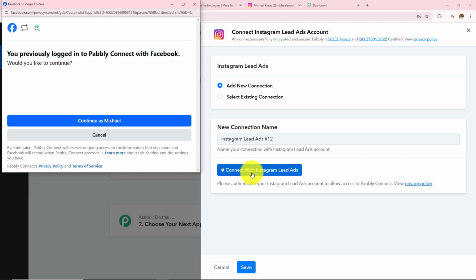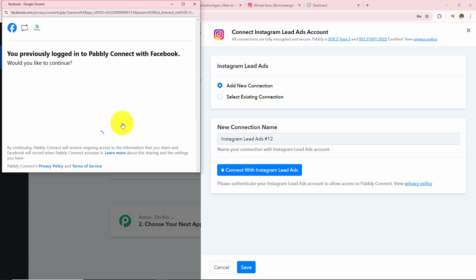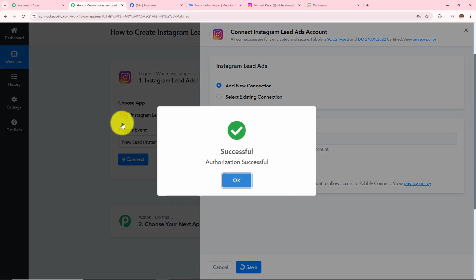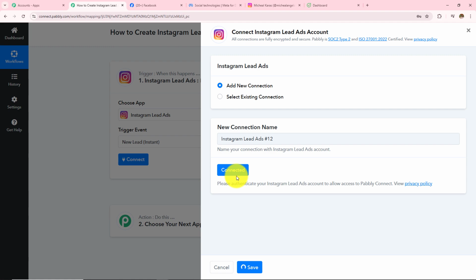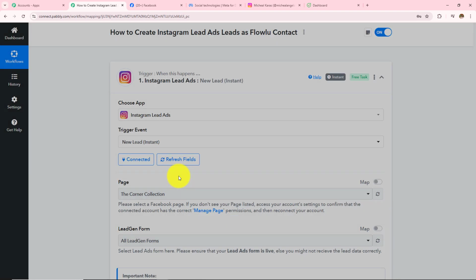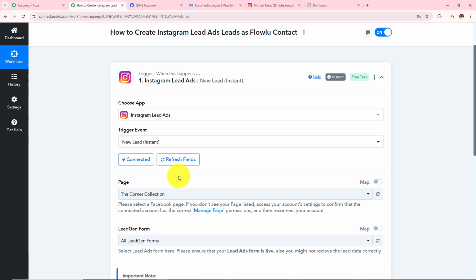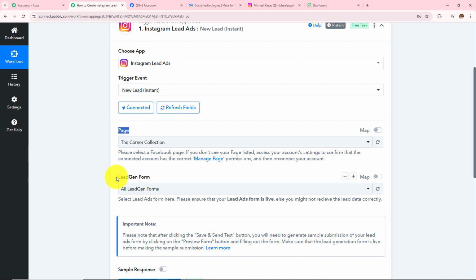Here I have connected my Facebook account with my Instagram account, and I'll be running all my advertisements with the help of the Facebook page. So here I'm going to click on this continue as Michael, which is my Instagram and Facebook account. So here, authorization successful. Instagram lead ads is connected with Pabbly Connect, and it is always advisable to keep your applications logged in for easy authorization. Now I have to enter the page and the lead gen form.